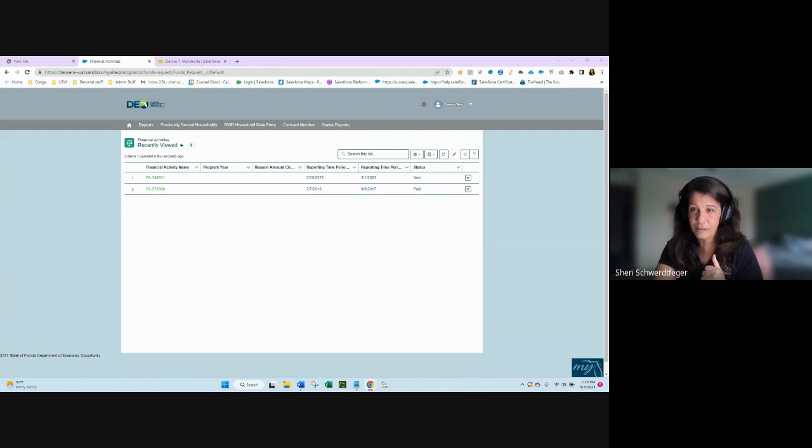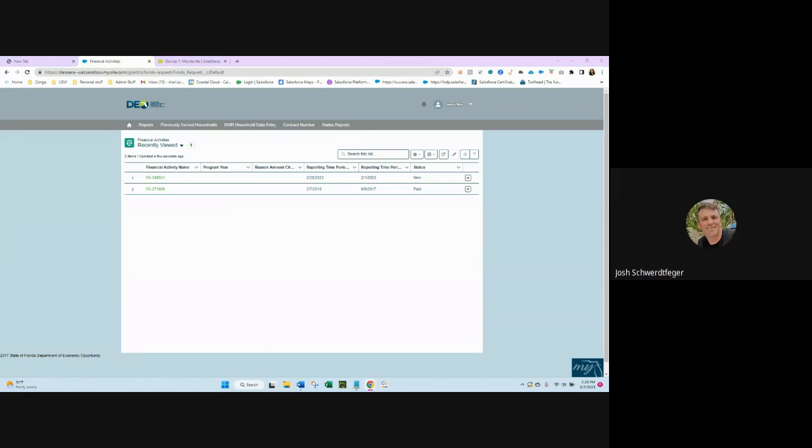Does each financial activity generally represent one individual invoice or a group of invoices under the same cost category? That would be a question for DEO. You cannot edit the cost categories. Cost categories are set up by the folks at DEO. File size limit, I think it's 25. I was going to say 20. 25 megabytes.